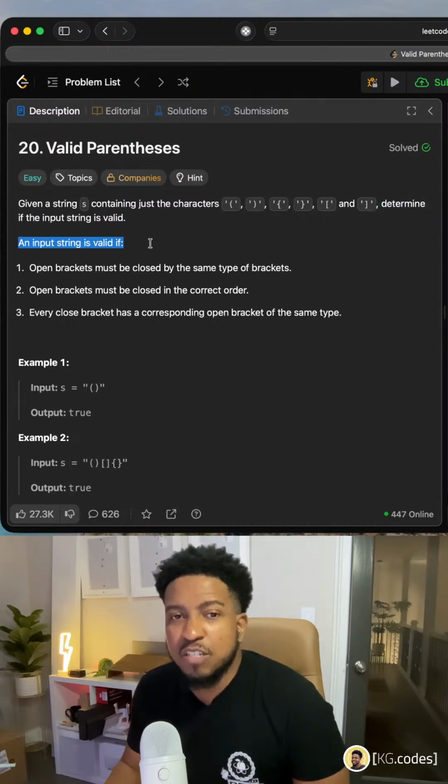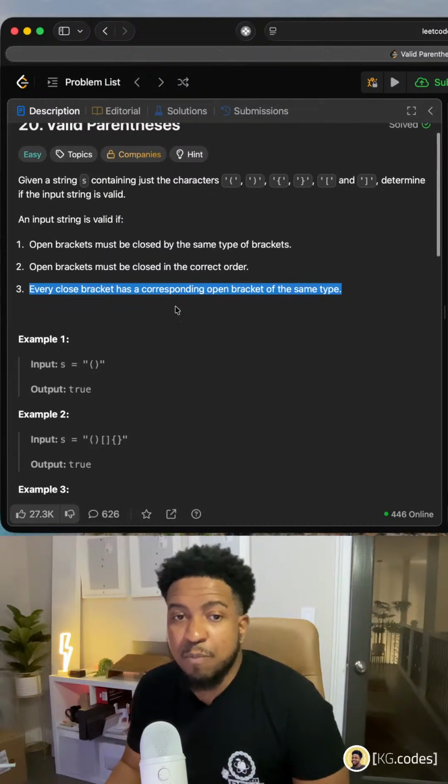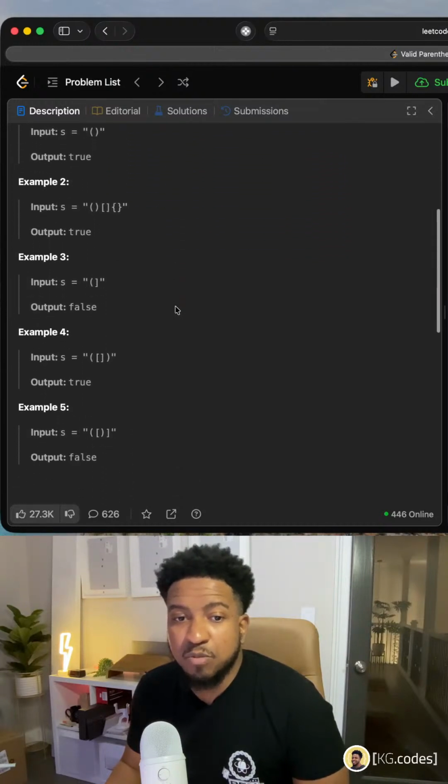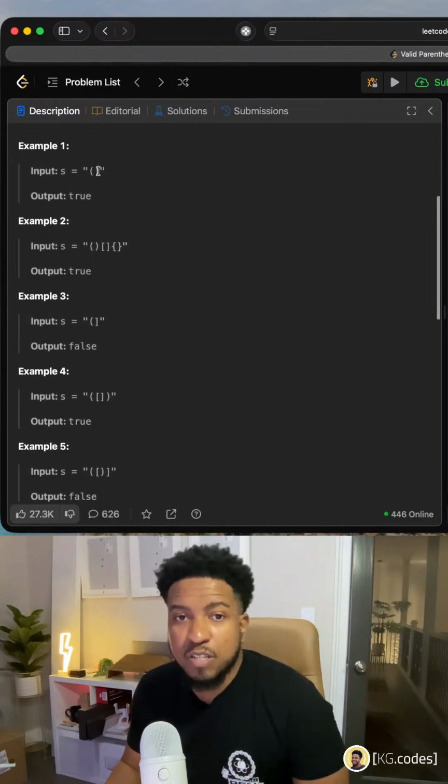An input string is valid if open brackets must be closed by the same type of brackets. Open brackets must be closed in the correct order. Every closed bracket has a corresponding open bracket of the same type. So these will make sense when you look at examples 1, 2, 3, 4, and 5. So of course here, open and close bracket, true.